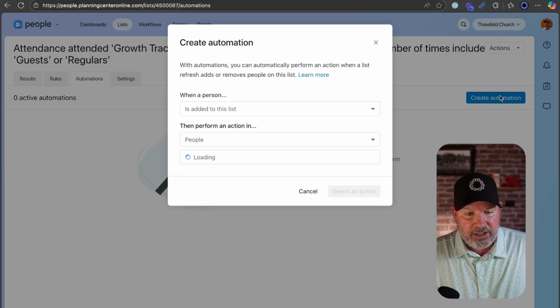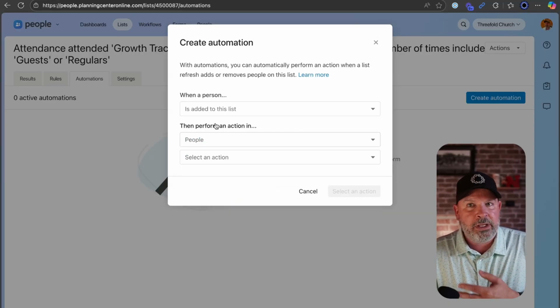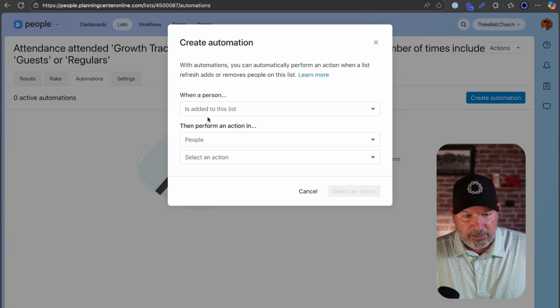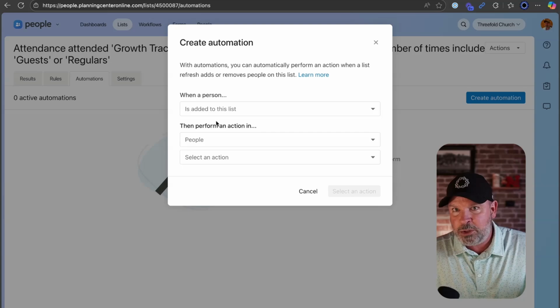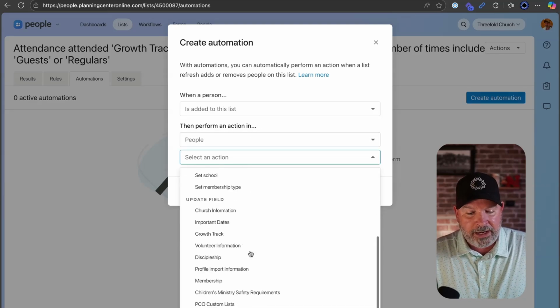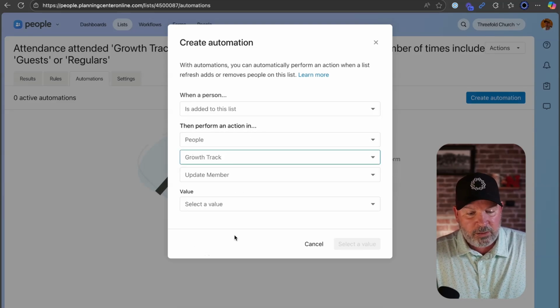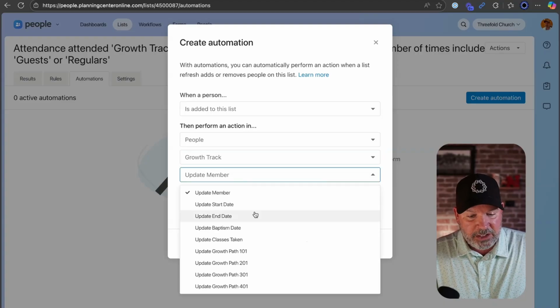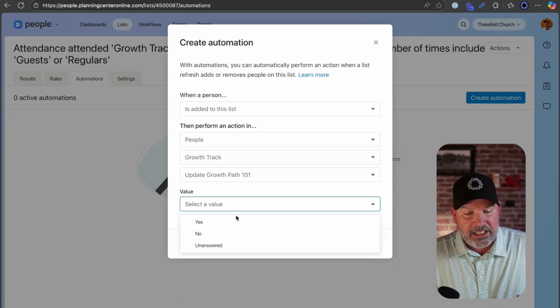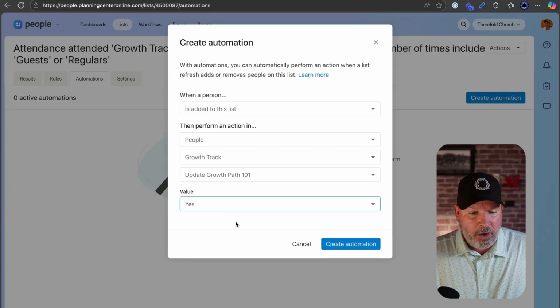So I'm going to create the automation and I'm going to do a similar type of advanced automation here where anytime somebody checks in, so anytime somebody's added to this list or checks into the event, I'm going to go to people again and I'm going to go look for that custom field. And now I'm going to go to my growth track area and I'm actually going to update Growth Path 101. And the value again is either going to be yes or no for me.